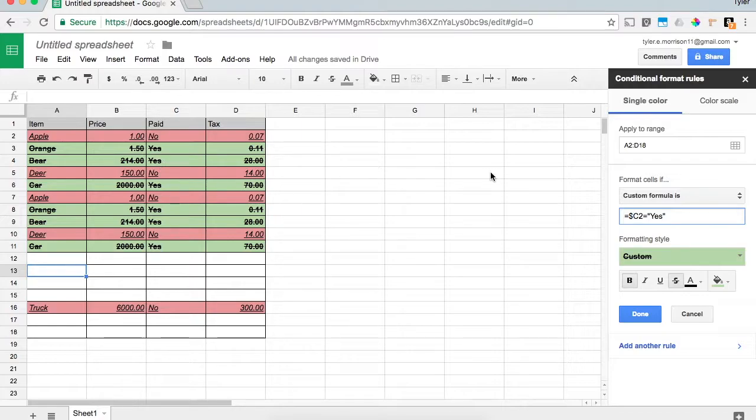And if you are thinking about doing this in a different fashion, let's just say you were doing this simply in a different fashion. Same table, so we have item, we have price, we have paid, and we have tax.